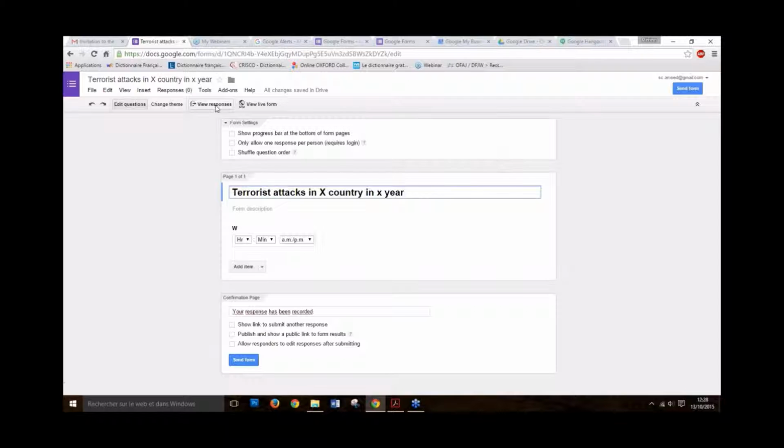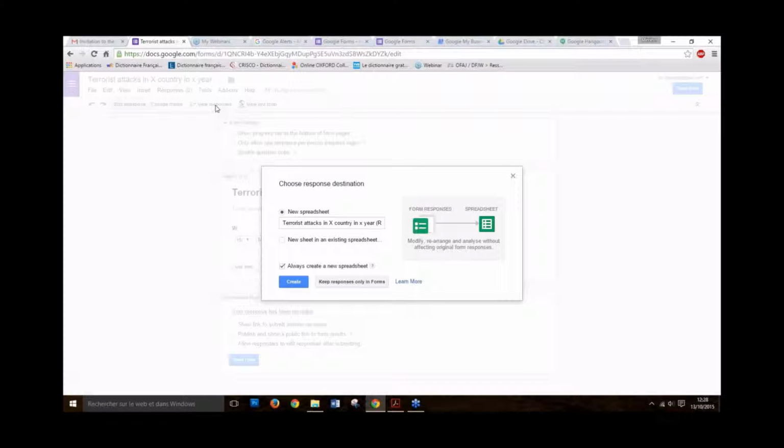It's your responses. And the results of your survey will be automatically, how can I put it, added into a spreadsheet, which will be available on your Google Drive. It will appear on your Google Drive. So either you want to create a new spreadsheet, or if you want to add the information of this survey to an existing spreadsheet, you can as well. It will just create a new sheet in this spreadsheet.